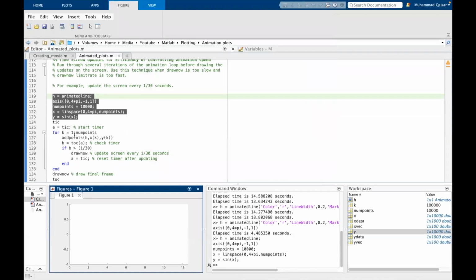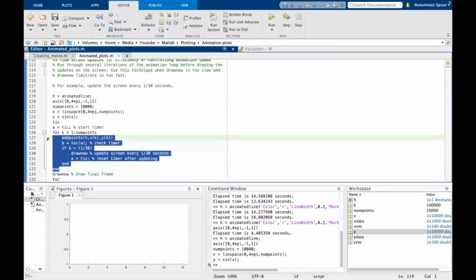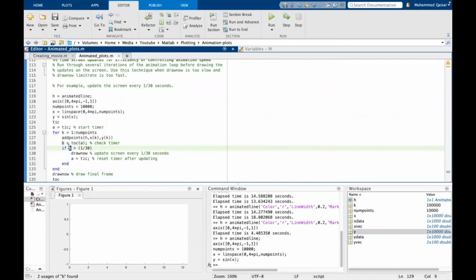Within that, this is a for loop, and now you are creating this if condition: if b is greater than 1/30. This 1/30 is basically frames per second. So when the elapsed time is greater than 1/30 seconds, then you are going to draw it. If it is less than 1/30 seconds, then you are not going to draw it. And within that you are calculating this time by using b.